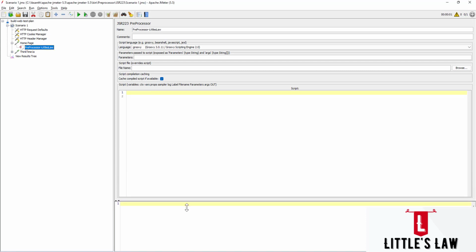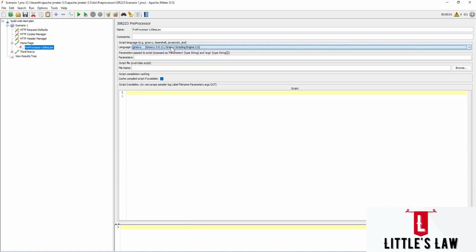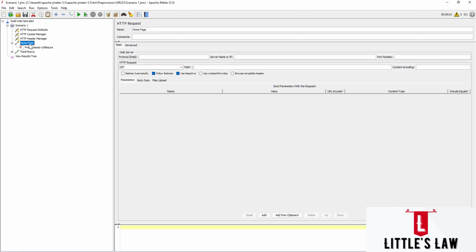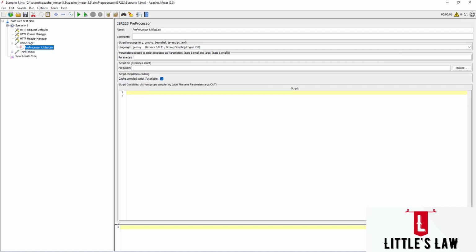Now we will see some examples using Groovy script on how to use the JSR223 preprocessor. What we have to do now is bring the preprocessor down inside the HTTP request. So I have brought it inside the HTTP request, and the first thing we are going to see is how to write log messages. In cases where we are debugging the script, we might need log messages, which help show us where we are in the current script and how we are debugging it.